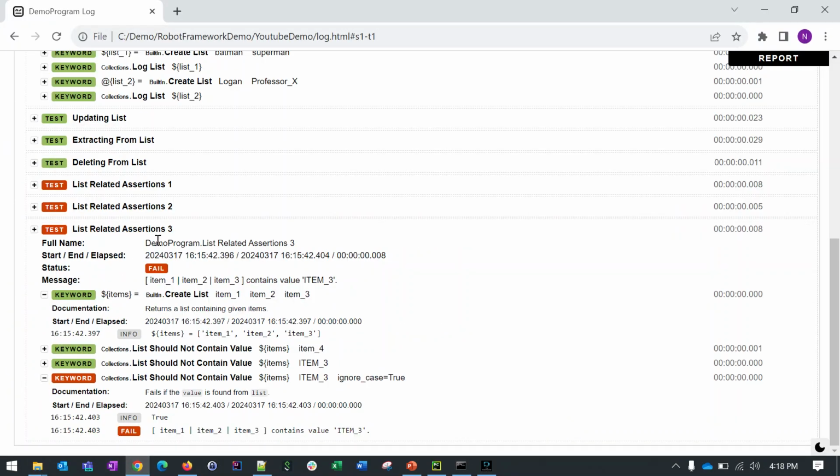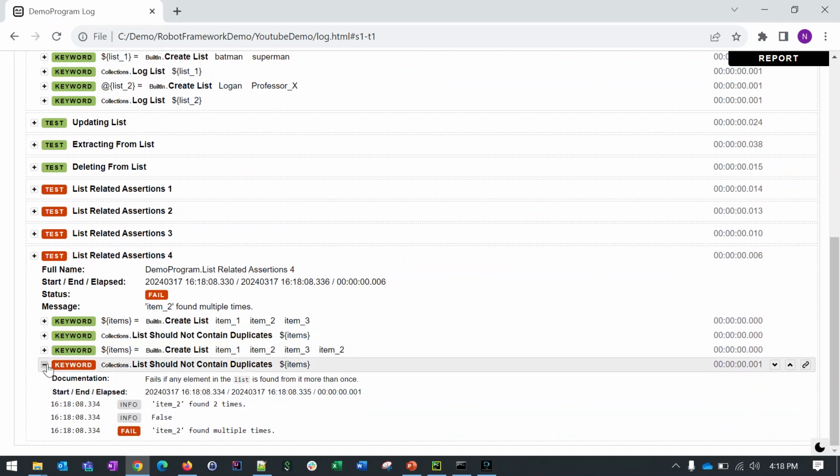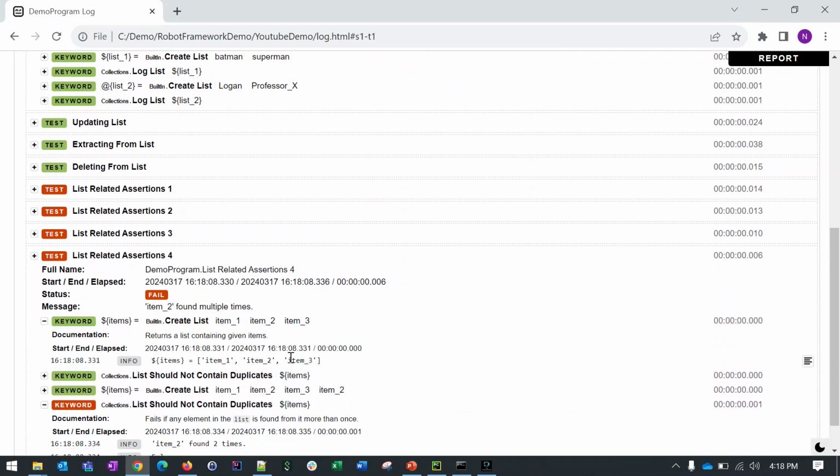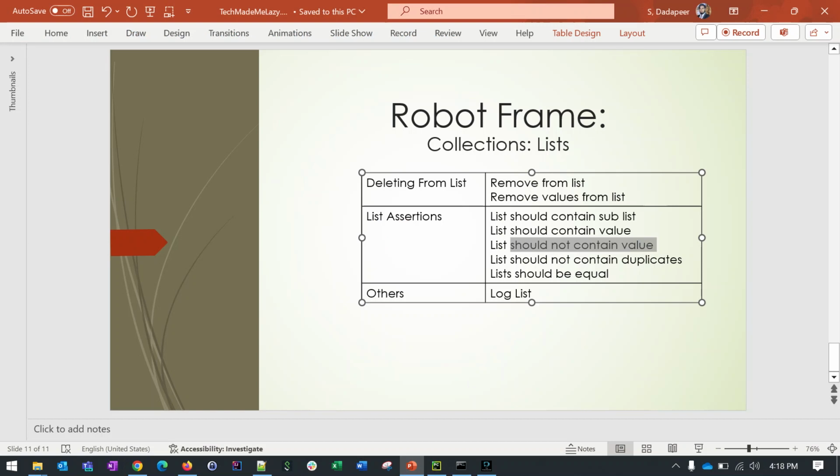Now the fourth, this next one is the fourth. We created a list with 1 2 3. List should not contain duplicates, that passes. And we created one more variable that contains one duplicate, and when we execute the same command, list should not contain duplicates, it fails because item 2 is found multiple times. So list should not contain is also completed.